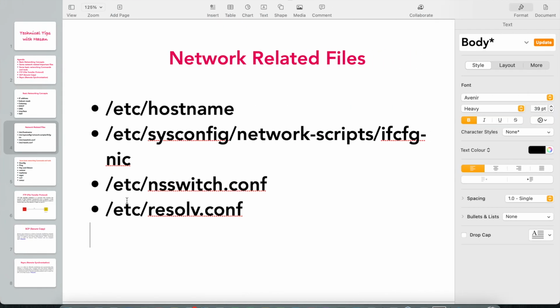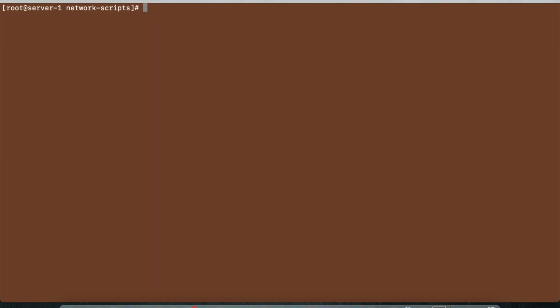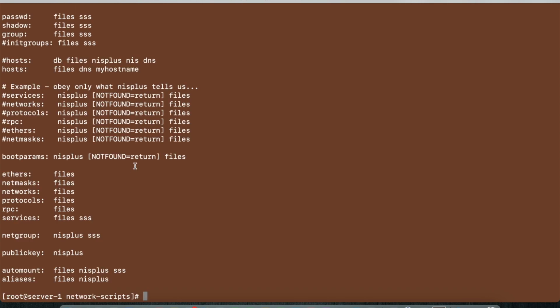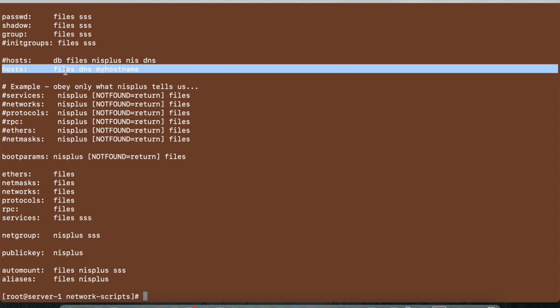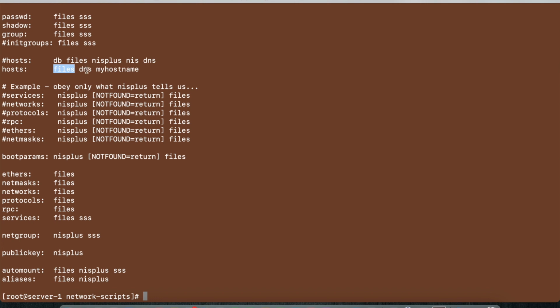Next one, we have the /etc/nsswitch.conf. So if we quickly look at /etc/nsswitch.conf, we get this. So basically it tells the system where to resolve the host name to its IP address. You can see, for example, here you can see the files, then DNS, and then my host name. Basically, it tells the system where to resolve the hostname to its IP address.